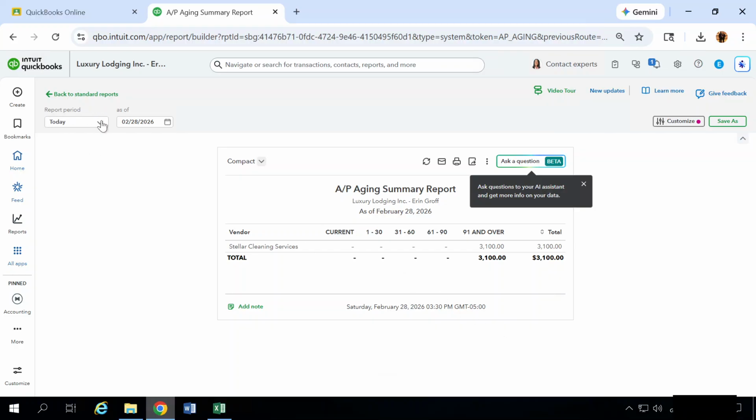From our report date, we're going to choose All Dates. And you can see that the Stellar Cleaning Services 91 and over past due for $3,100. All right, so we are correct there.